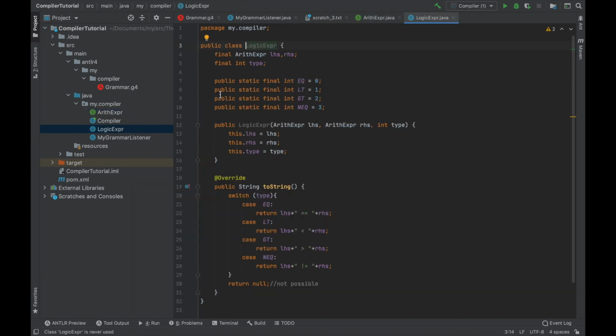Now take a look at the logical expression. This is just one class, and it has an integer type, which differentiates which operation was used. There is one integer value for each possible operation. And as we create it, we just pass the type to the argument. This way, we don't need to create a separate class for each one of them, because the implementation of each of these subclasses would overlap and there would be lots of code duplication.